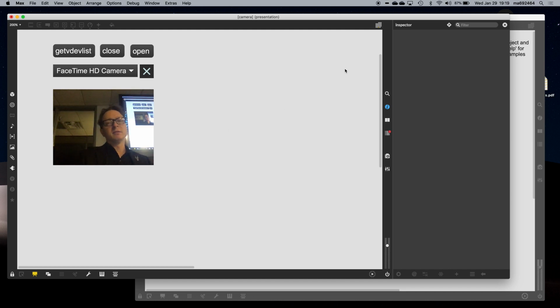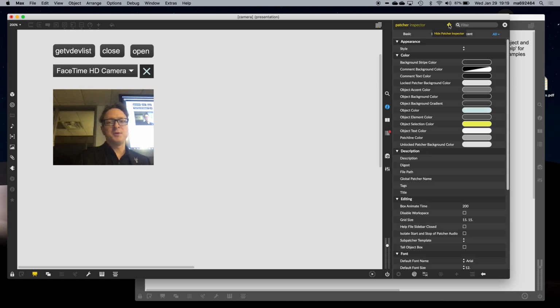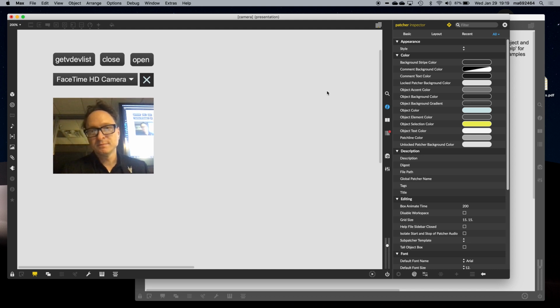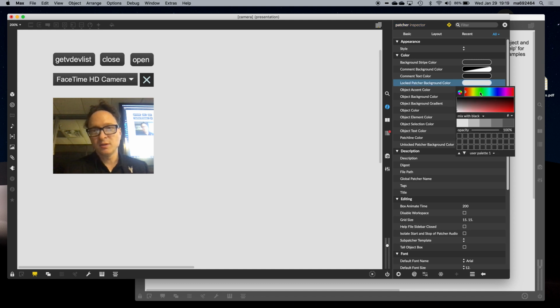If I am looking at the inspector window, there's this P in a diamond next to the search filter right in the center at the top. And if I click that, it's going to show me my patcher inspector. These are properties for my entire patcher, right? So like I can change, is this going to let me change the background on my whole thing? Yeah, I can change the background color to a really hideous green if I so choose.